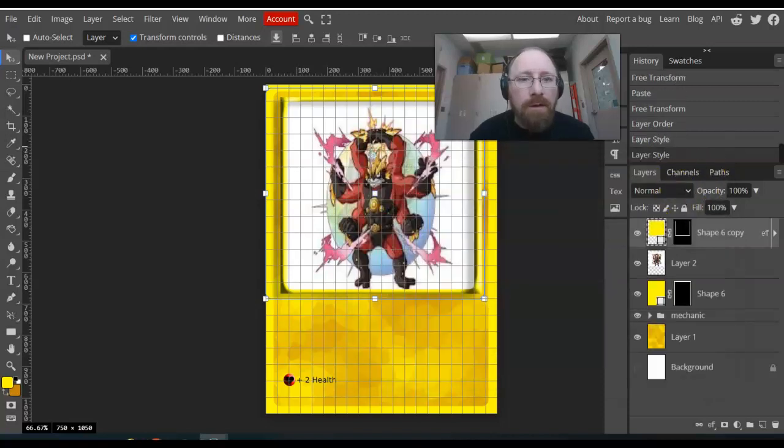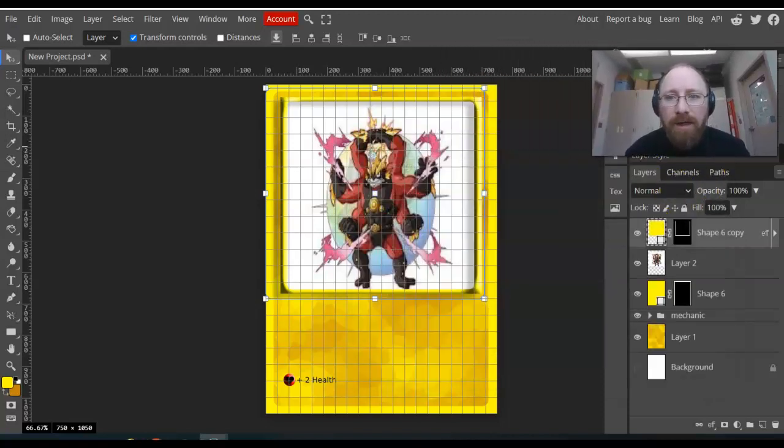So I went to blending options and I did a drop shadow and a bevel and emboss. And so that just puts a little shadow on there and it kind of highlights your card better. Okay, so that's one way to do it and I'll accept it. Another way to do it.